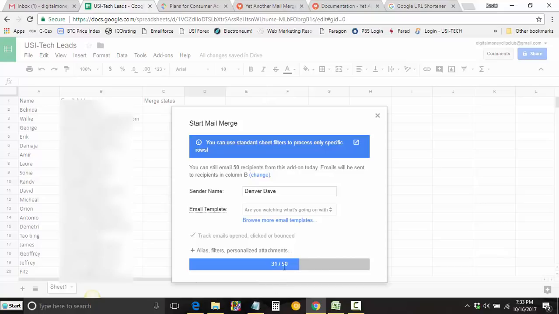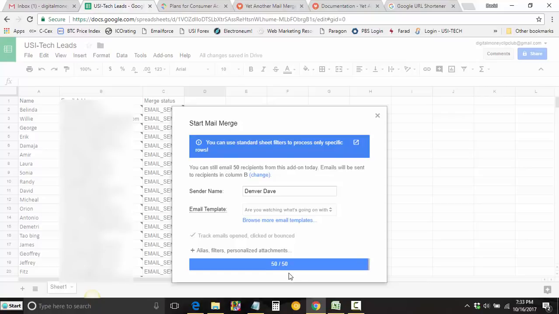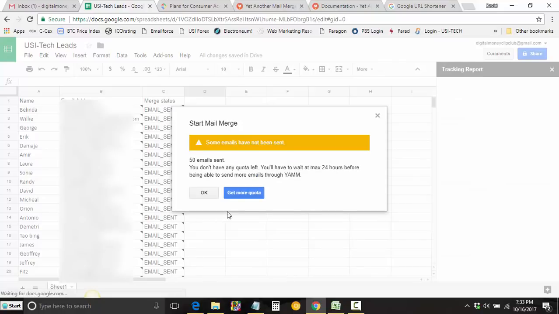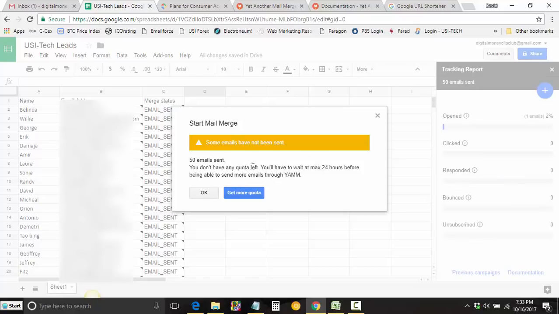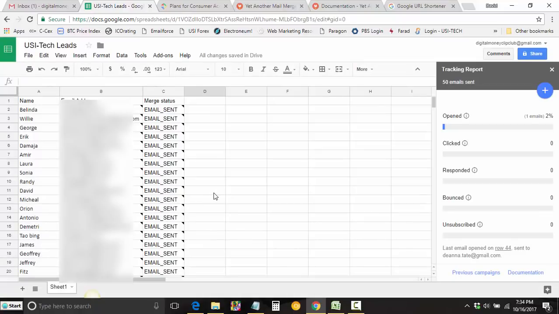Okay, 30, counting down. It goes pretty quick. Just about there. And voila. Some emails have not been sent. It knows that because I have a lot in this list. You don't have any quota left. 24-hour max, blah, blah. Get more quota. That's where I'm going to pay that 24 a year in a few minutes.